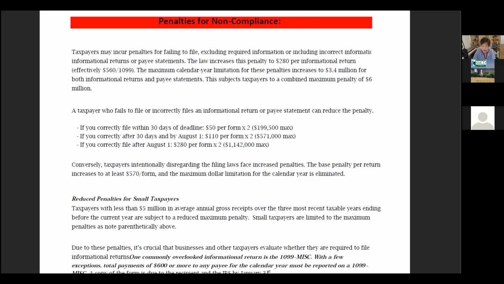So if you've forgotten to do 1099s for 10 different recipients because you thought the 1099Gs were the only thing you needed to send out, and then you've got a whole bunch of 1099 miscellaneouses that you should have sent, then you could get penalized pretty heftily. If you wait until after August 1st, it's $280 per form. So we're looking at $560 per form.